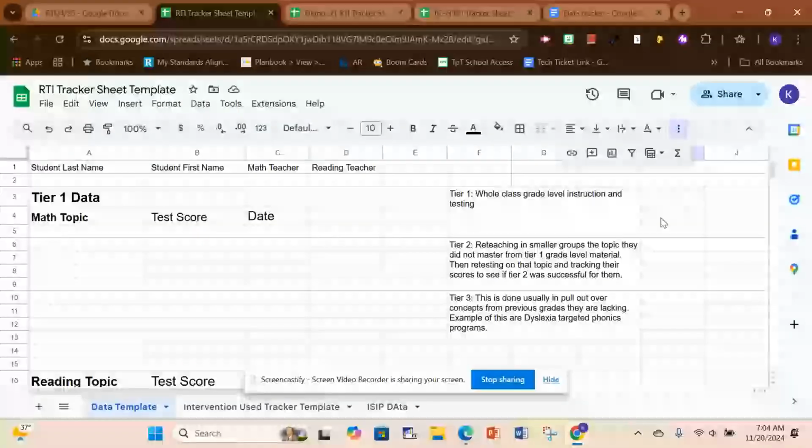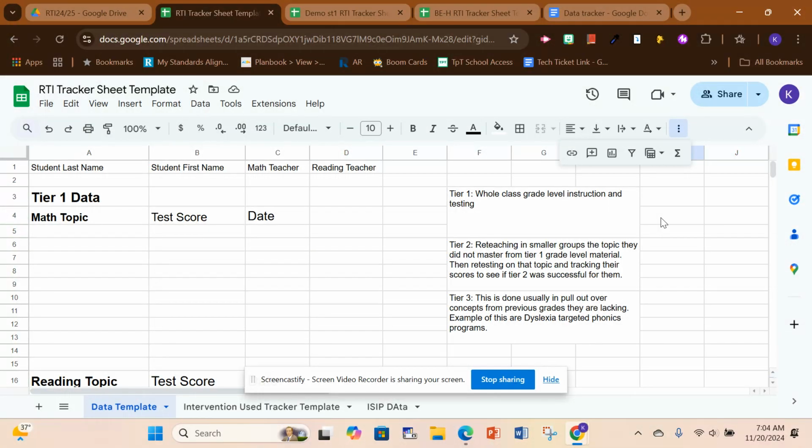So very first thing is the Tier 1, Tier 2, and Tier 3. Tier 1 is whole class grade level instruction and testing. It's on the grade level standards. So if you're in fourth grade, it's their fourth grade standards, fifth grade, and so forth. But that's what you do every day when you're teaching, say, 3-digit divided by 1-digit numbers.